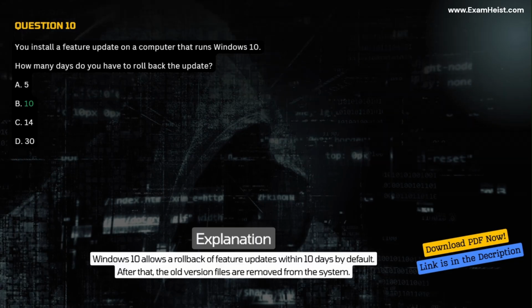Correct answer B. 10. Explanation. Windows 10 allows a rollback of feature updates within 10 days by default. After that, the old version files are removed from the system.